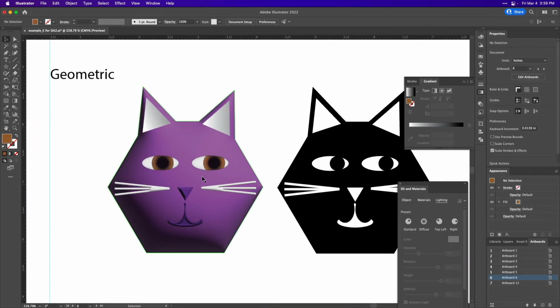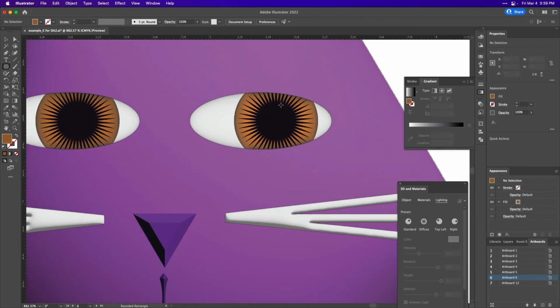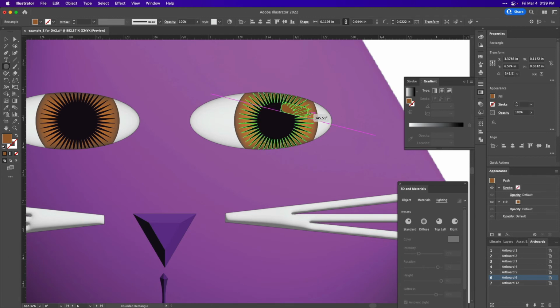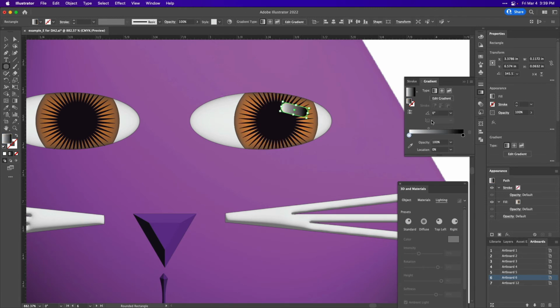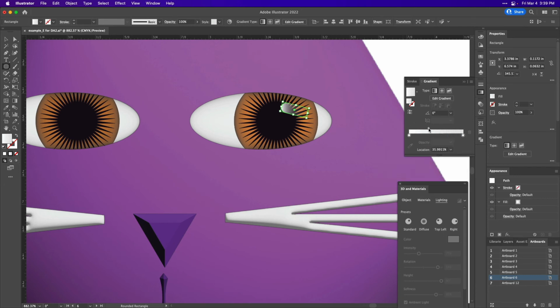Alright, that's not too bad. I'm going to add one more thing. I'll use the rounded rectangle tool. Come in here and make a little rectangle. We're going to turn it so that it's in line with the eyeball. Give it a gradient. And now we're going to make this opacity go away, 0. And we'll change it to white. Now you have a nice shine on that eye.